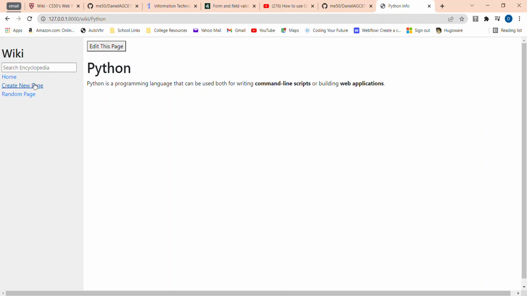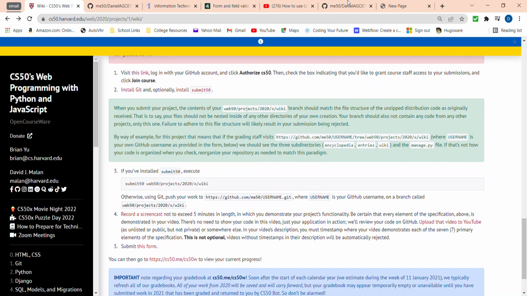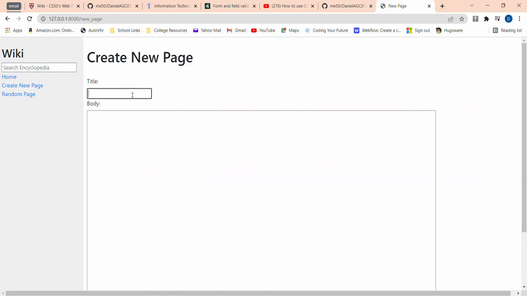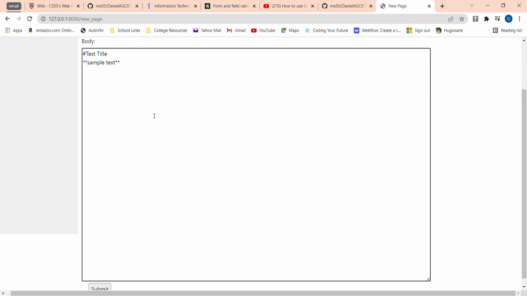Let's go ahead and create a new page now. I'm going to enter a title, so we're just going to say test title, and a body. I'm going to show that some of the Markdown readings work, so a test title, and then a sample text. So here we have just a sample title and some sample text.